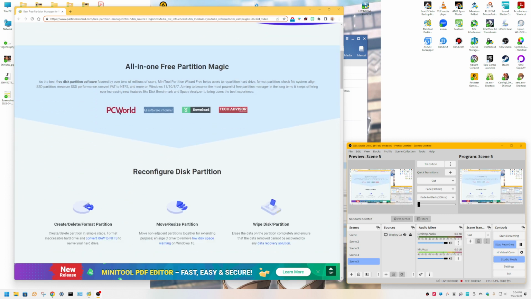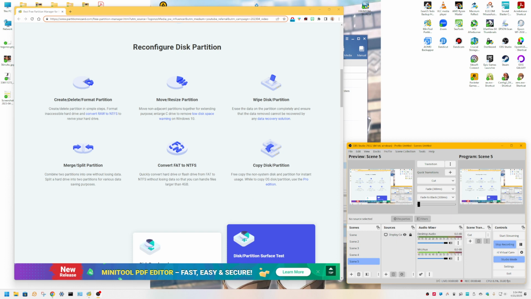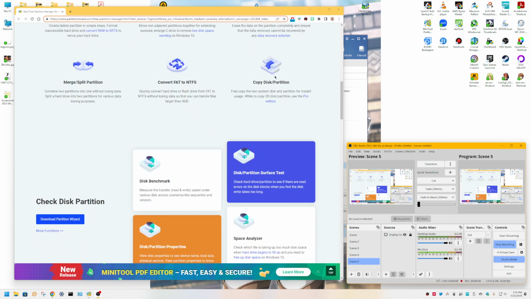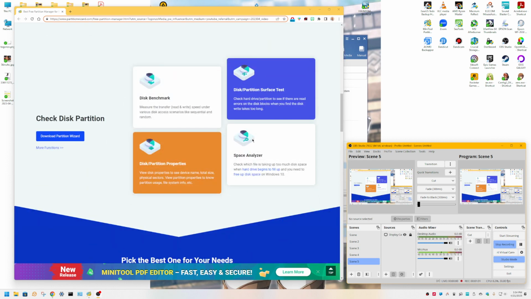This program has been featured in PC World, Software Informer, Tech Advisor. It has a lot of features in it. You can create, delete, and format partitions, resize them, wipe them, convert them from FAT to NTFS, merge and split them, and copy the disk or the partition. It also has a space analyzer. Another one that I like is a surface test.